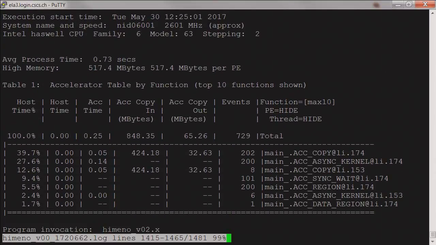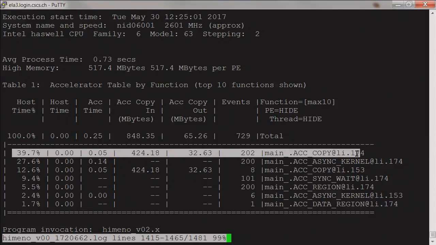Okay, let's see. The most time-consuming part in our application is still data movement, right? It's drastically reduced, but it's still almost 40% of the runtime. Then there's some synchronization, and then the computation. That's where we want to spend our time, in the computation. And maybe we can even do that better with better parallelization, but that's another story.